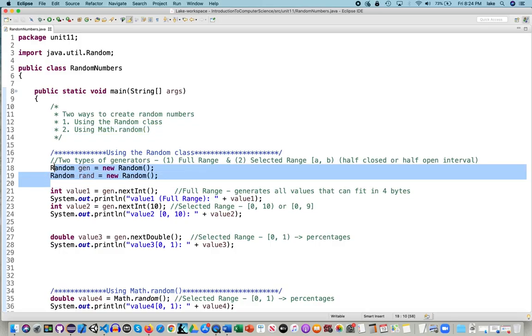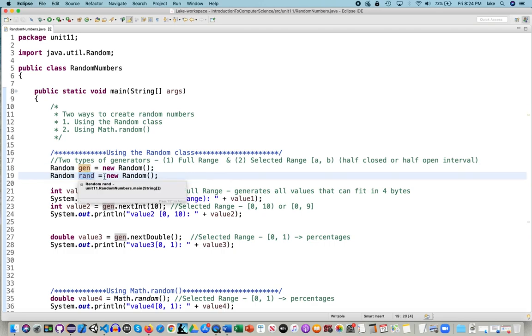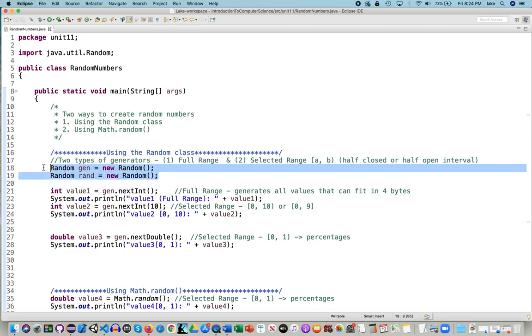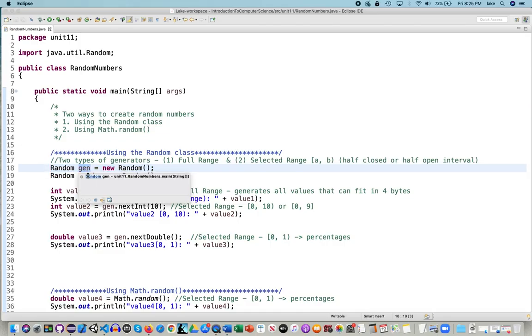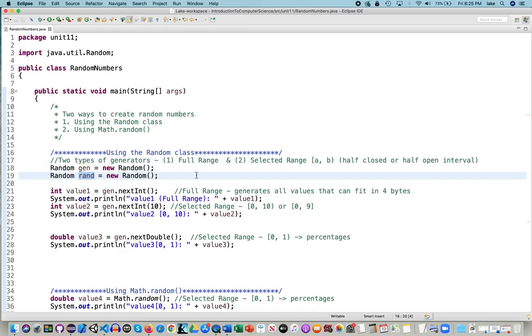First, you have to create a random number object, an instance of a class. And I call them gen and ran. This is the same thing I'm doing here. I'm just showing you that when I make these, I usually give them either gen or ran. Gen for generating random numbers, generator, and ran for random.